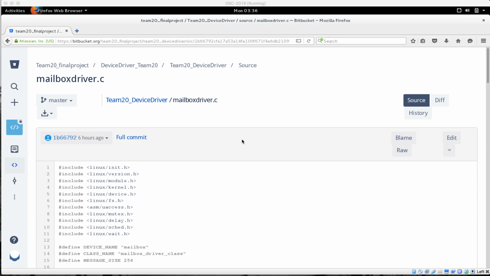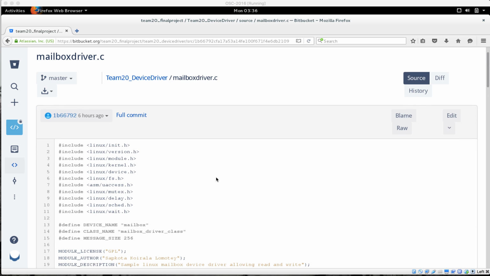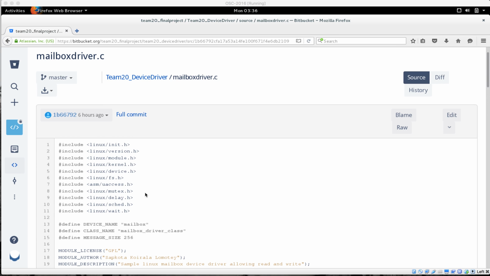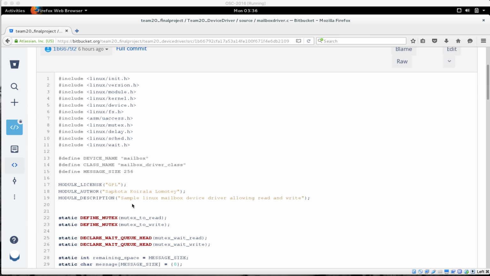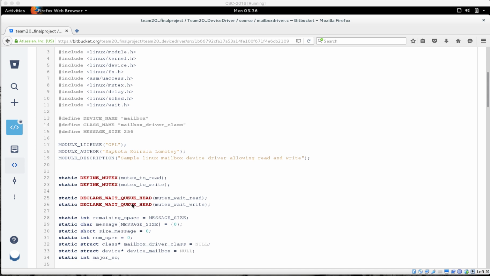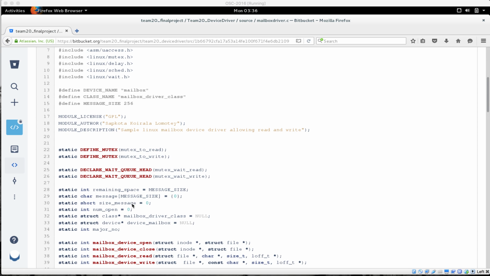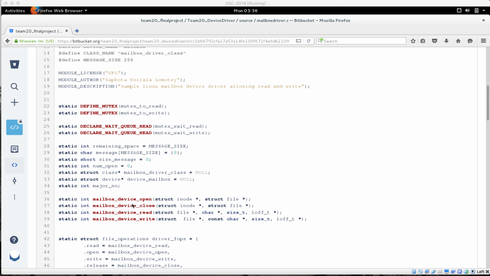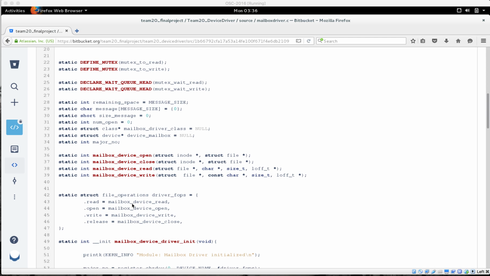Everyone, this is the final project of operating systems. We're building a mailbox device driver. First of all, I have included all the necessary header files in the module, and I have defined the mutex as well as the remaining variables as well as the functions. The file operations are defined as read, open, write, and release.